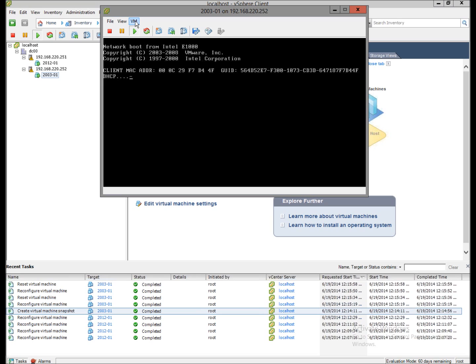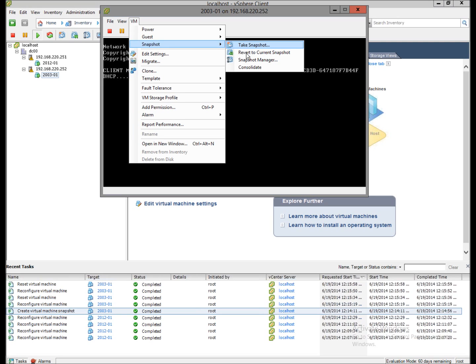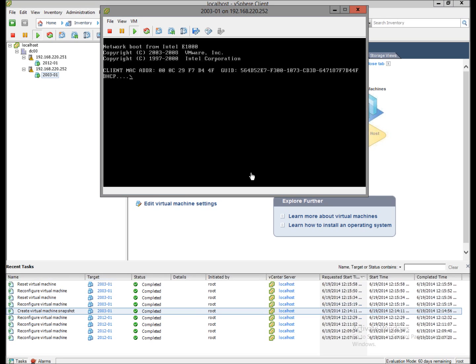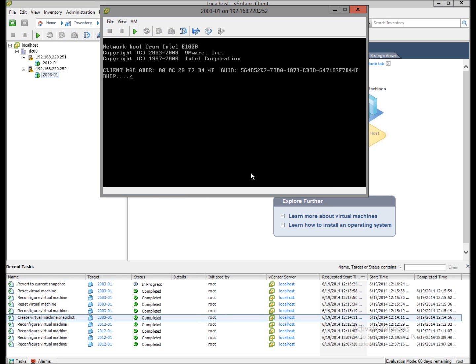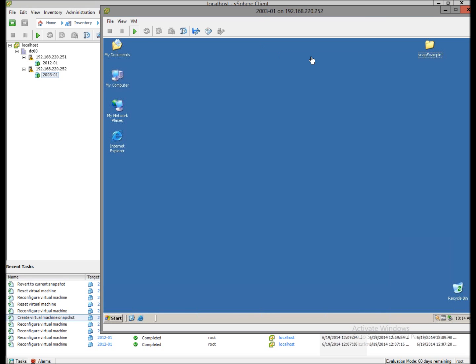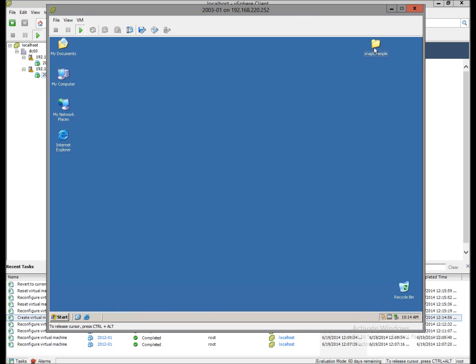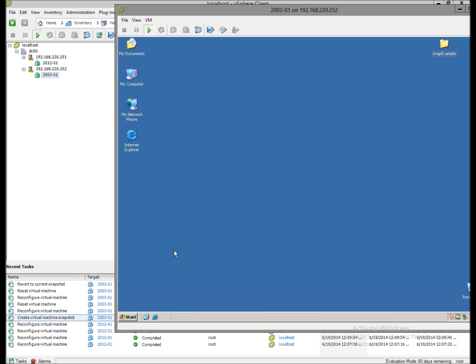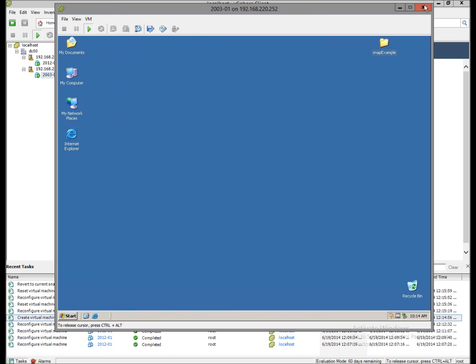So I'm going to click on the VM menu, click on Snapshot, and select Revert to Current Snapshot, and watch what happens when I say yes. Watch, watch, watch. And right down there, oh my God, look at that. There's my folder that I created, the snap example folder, and the virtual machine is back. For all intents and purposes, everything is going to work exactly the way it's supposed to work, and the snapshot brought the machine back to life, which is very, very cool.